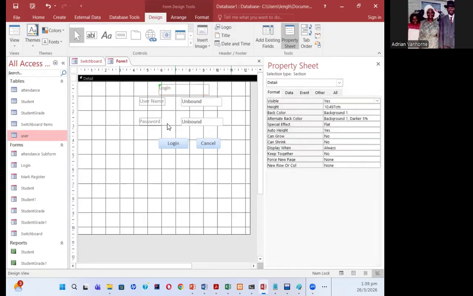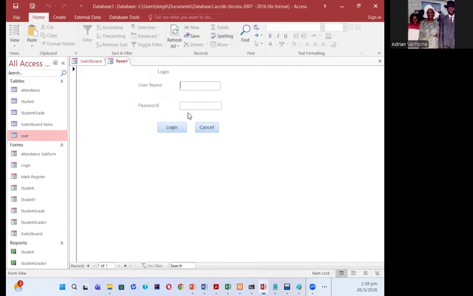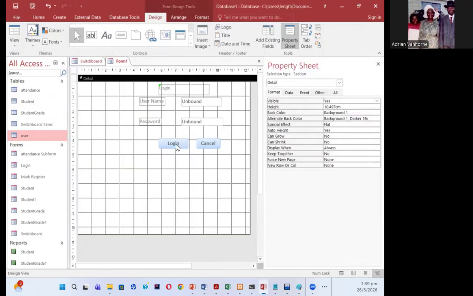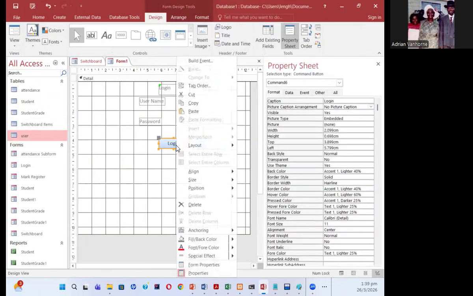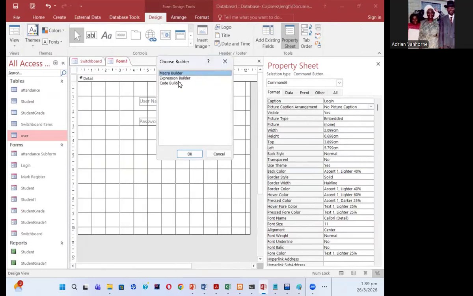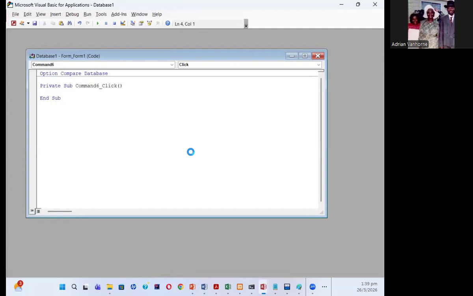The next thing that we need to do now is to configure what should happen when the button is clicked. Let's get a preview of this. So that's what we have. We can always adjust it. At the moment, if you click on these buttons, nothing happens. So let's go to design view. Right click on Login and go to Build Event. I'm going to go to the Code Builder, and here I'm going to specify what should happen when the login button is clicked.